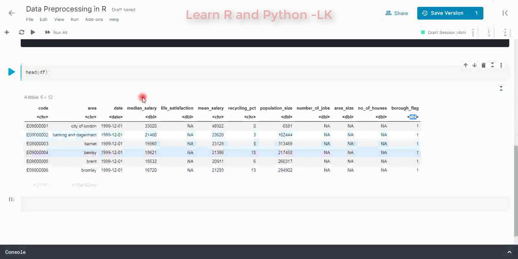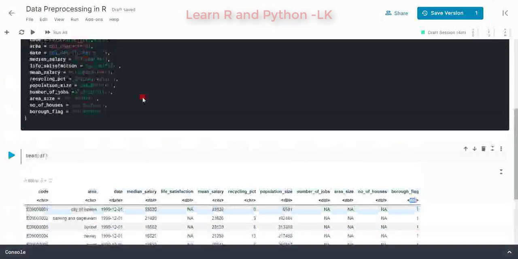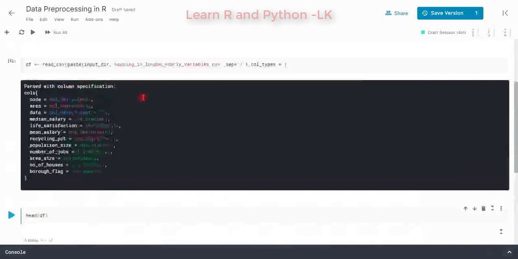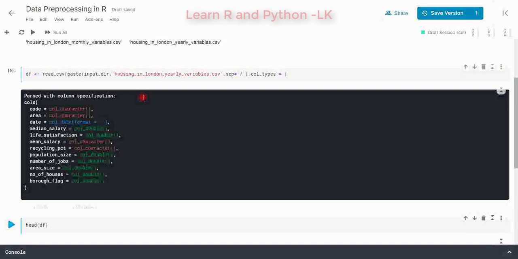Before that, we will see what all the values are before you reset the types. I don't want to change anything, but in case you want to mention column types, you can do it in a single string. Say the first column is character, second is character, third is date, so we mention capital D. If it is small d, it is double. Then median salary is double, life satisfaction is double, mean salary is character, recycling is character, then double, double, number of jobs double, area size double, number of houses double, borough flag double.